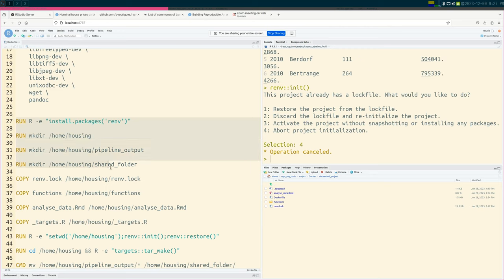I have all these RUN statements. What these RUN statements do is, for example, here it installs the renv package using RUN R -e, so run this expression in R. I build directories using the mkdir command. These are Linux commands, because remember, we are inside Ubuntu. If you are familiar with Linux, this will be very easy to understand. If you are not, it will be a bit more complicated. But basically, here we are building the folders that we need to contain our project files.